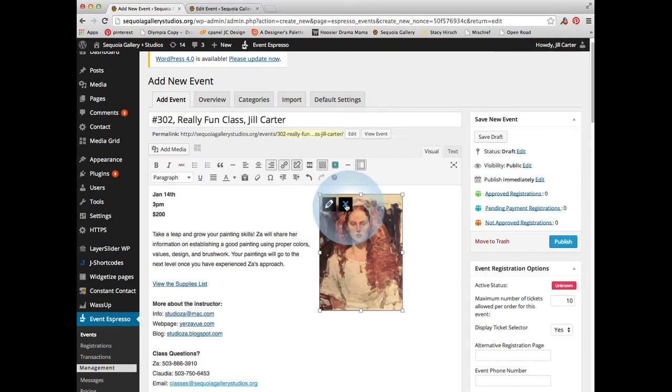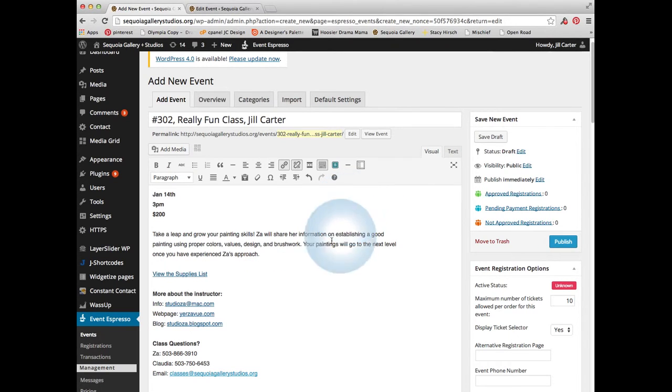I can just hit the X here to delete the old photo. And then I want to insert a new photo. So the best thing to do is put your cursor at the top in front of the very first thing in your editing box here, because we want the photo to be aligned to the top and to the right. So I have my cursor inserted there. I'm going to hit this Add Media button.